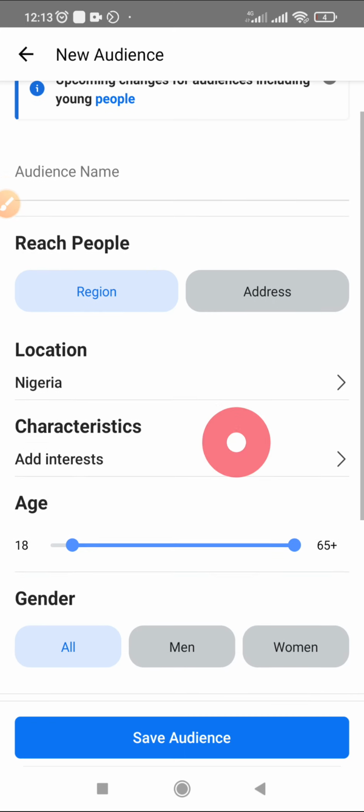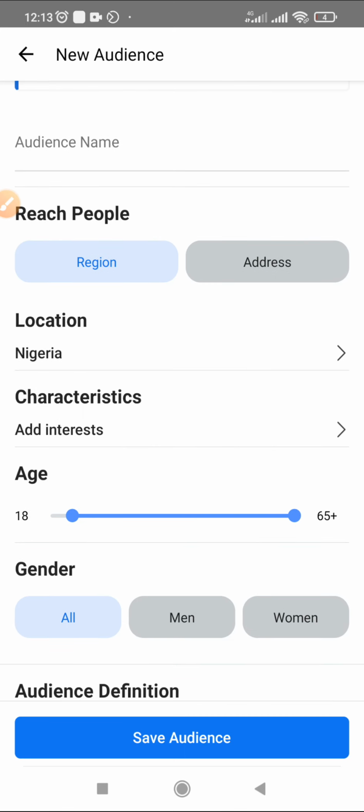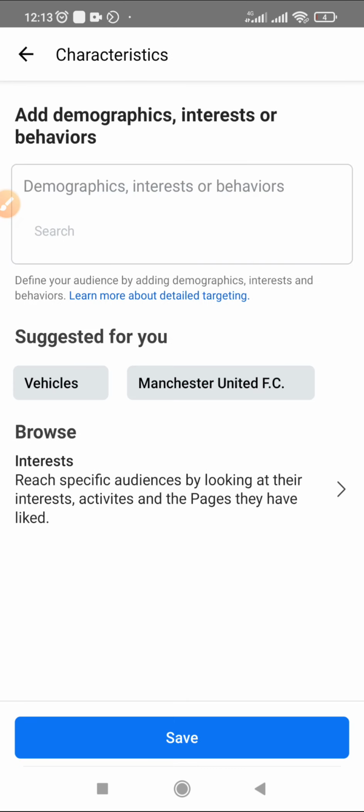So you go down. You can also target people by address. You understand? You have a particular area, like for example, Lekki Phase 1, Banana Island, Surulere, particular places you want to see that advert. You can do that by selecting address. But now we are going by region, which is Nigeria. So now we want the characteristics, which are what? The interest of the people that we want. What kind of people do we want? For example, we are doing affiliate marketing on, let's say, Jumia products.